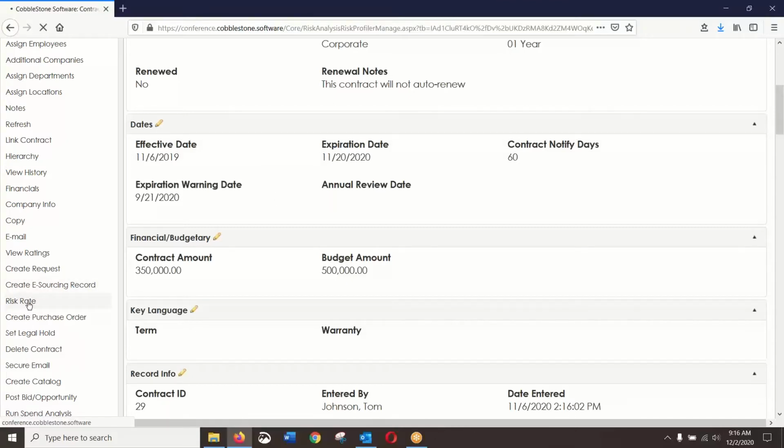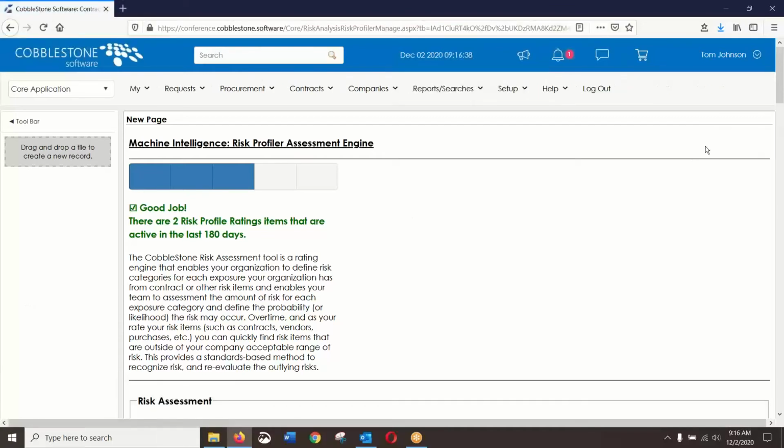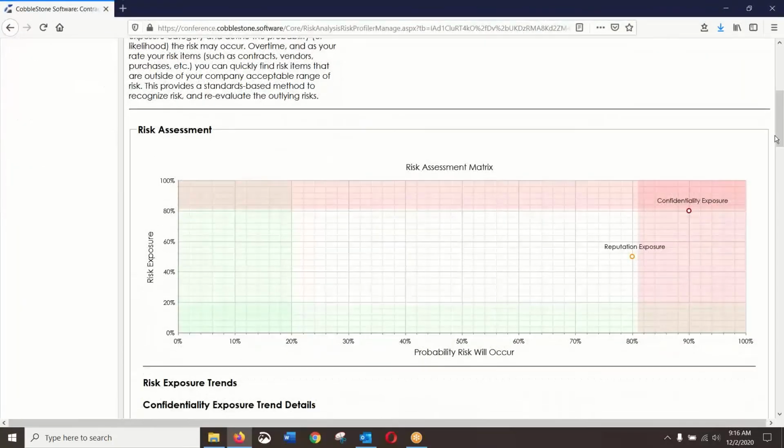If we click into the risk rate area of this contract, what we can scroll down to see is our risk assessment matrix. What this will show us are any risks that we have associated with this contract. Now, any risks that are found within the top right overlapping red, that's something that has a high probability that the risk will occur, as well as high risk exposure for your organization. So that is a category that you should be concerned about. Anything that is found in the bottom left or that overlapping green, that has a low risk exposure and a low probability that that risk will occur. So it's not something you have to be as concerned on.